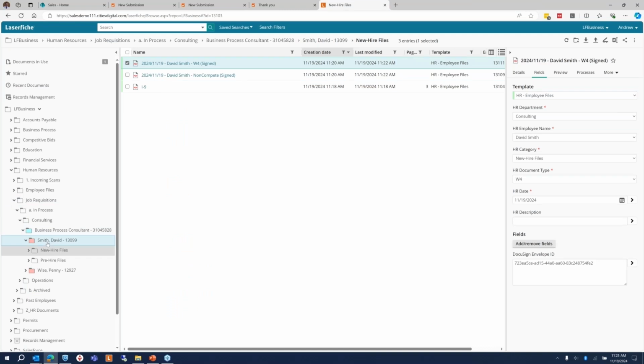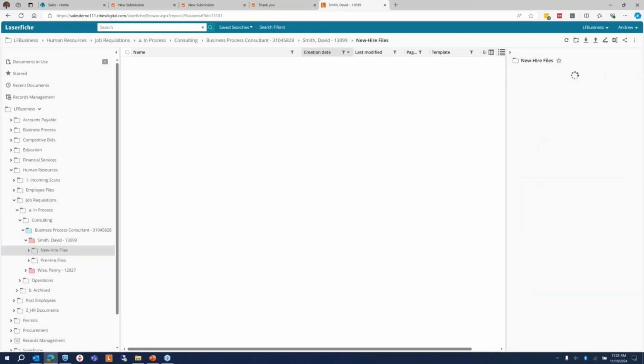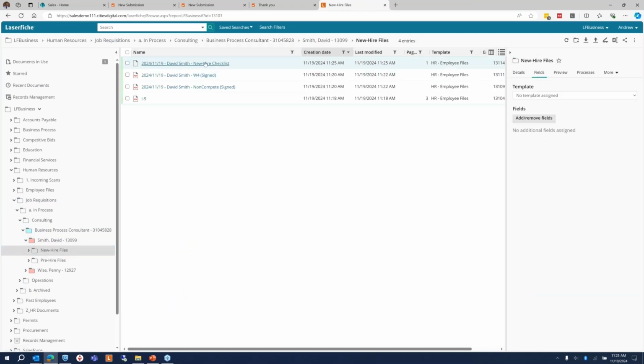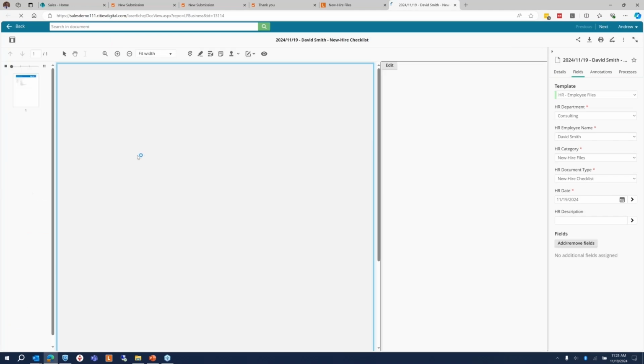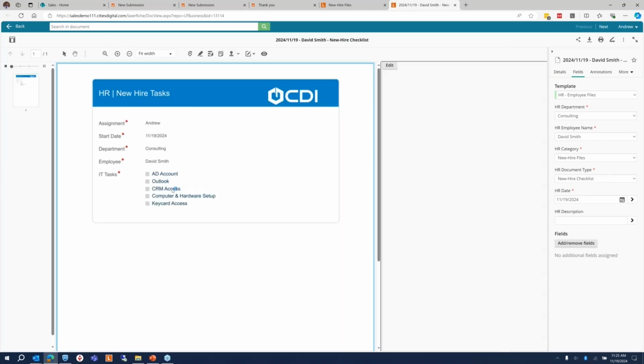Actually, let me see if we have that folder here. Yes, we do. So here is that new hire checklist that also got added in here. That was for those IT tasks we just completed. So that form itself also gets filed into Laserfiche, indexed correctly for us, which is nice.